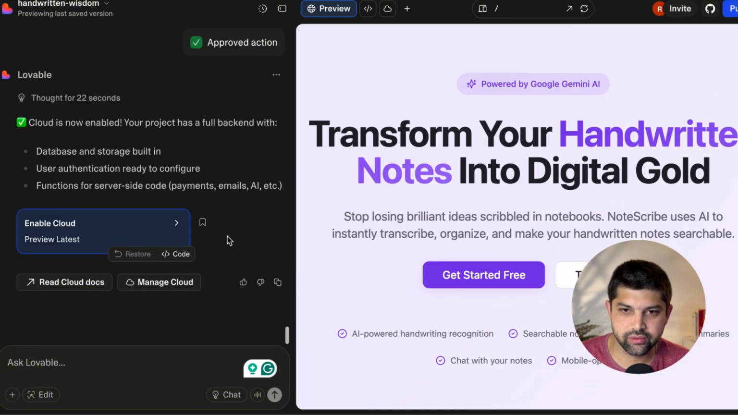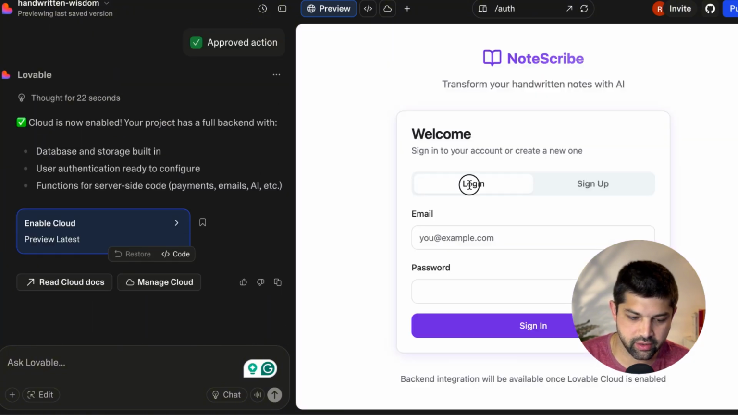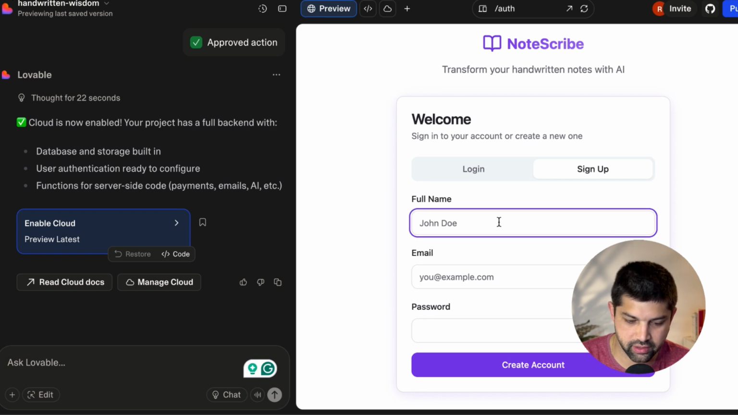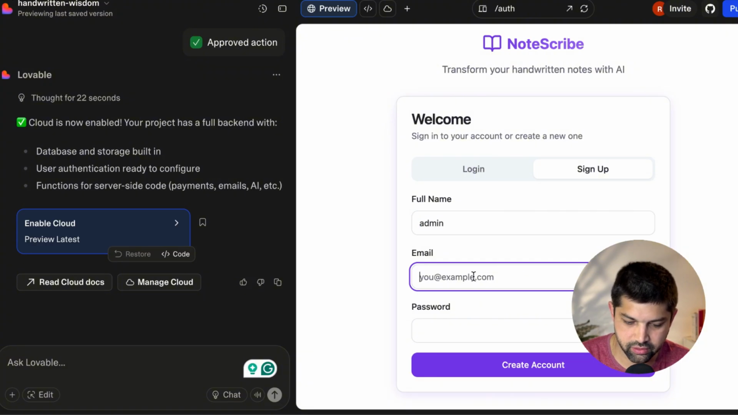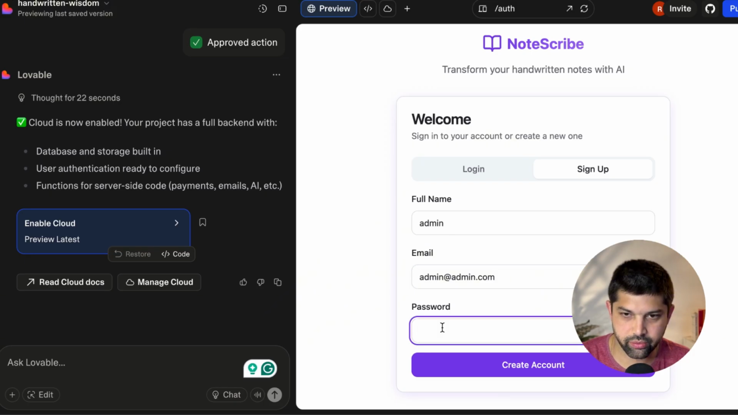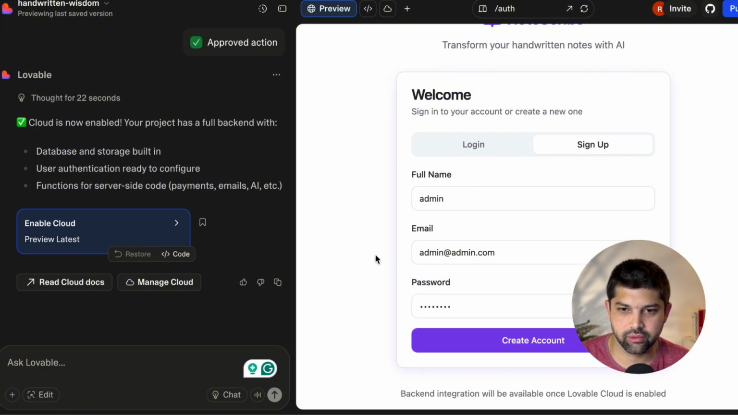So get started. I will log in, or I will sign up with my account, admin at admin.com. Oops. Let's say admin. Then here you do admin, and then here you go, admin123. Create an account. Backend will be available as the cloud is enabled.